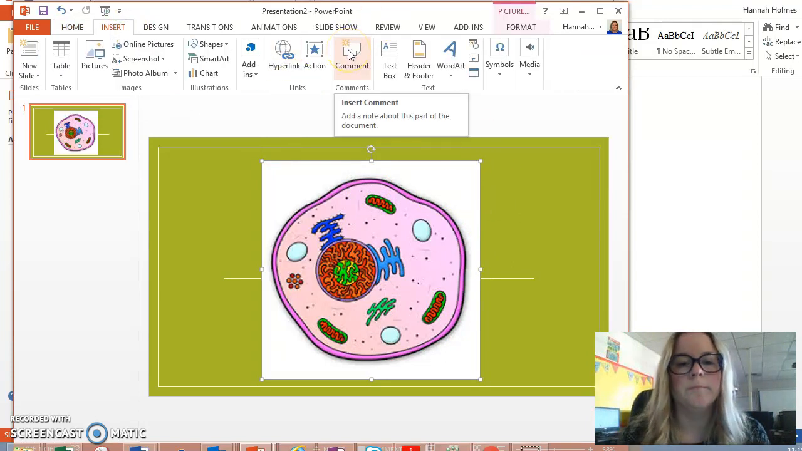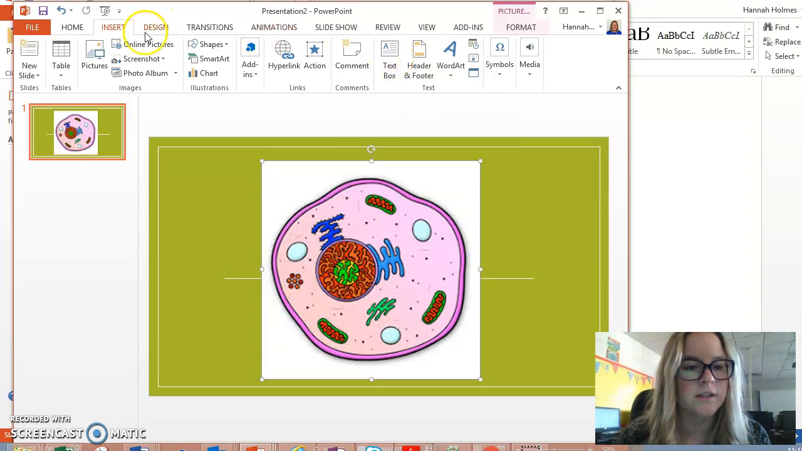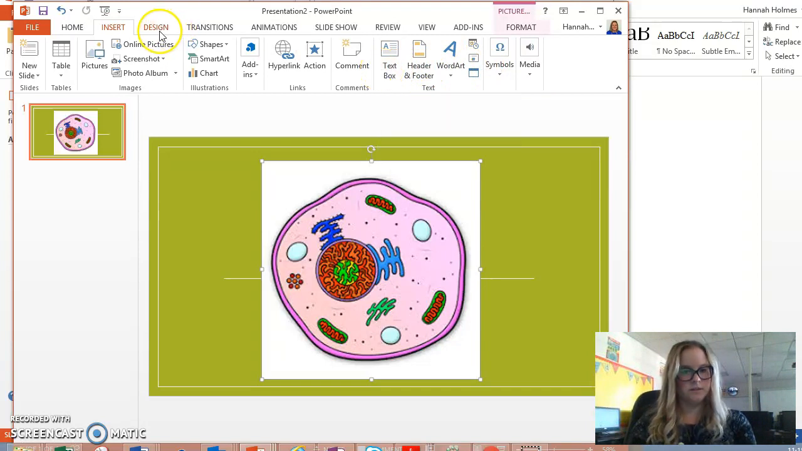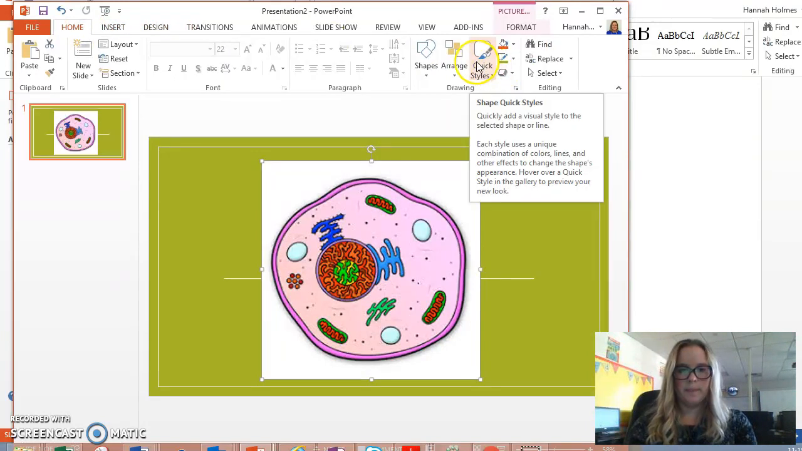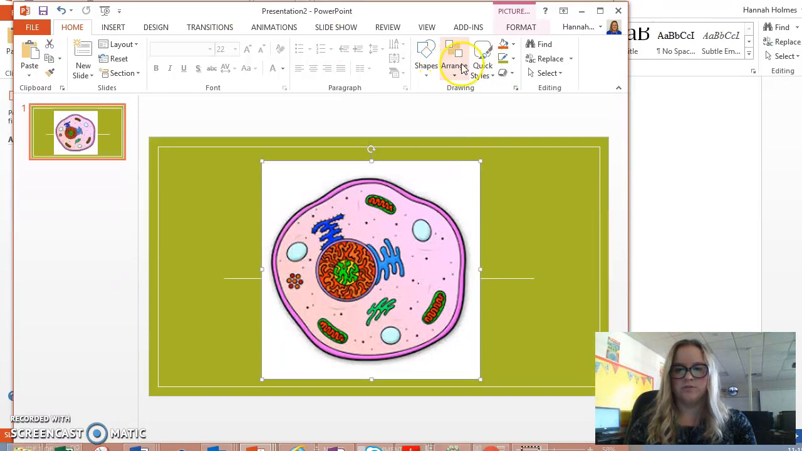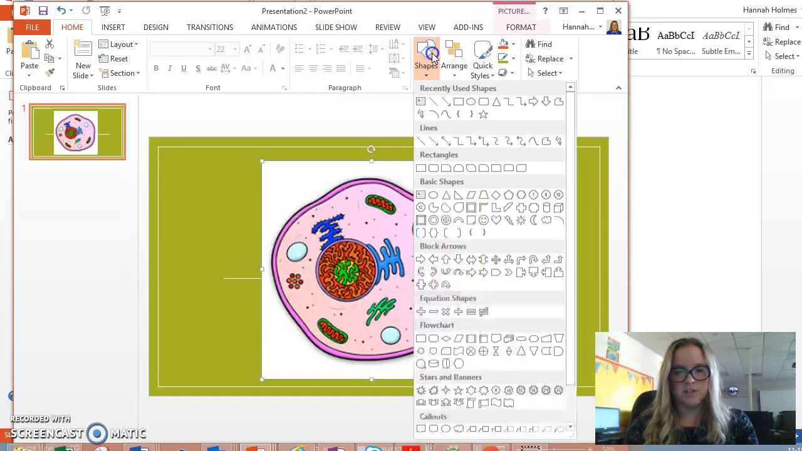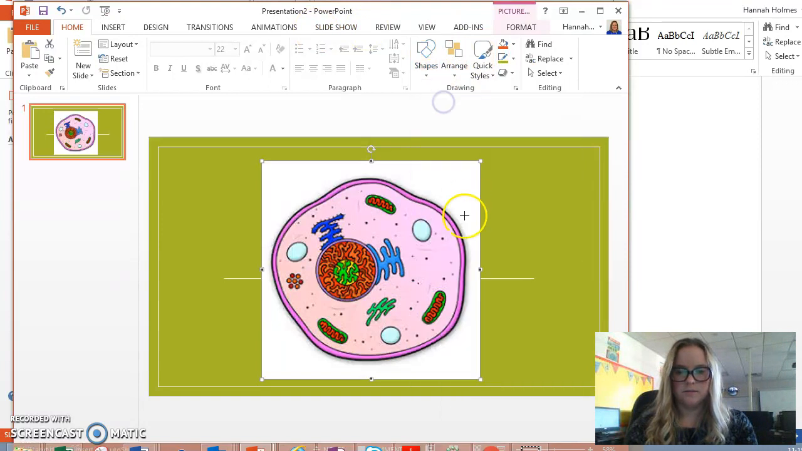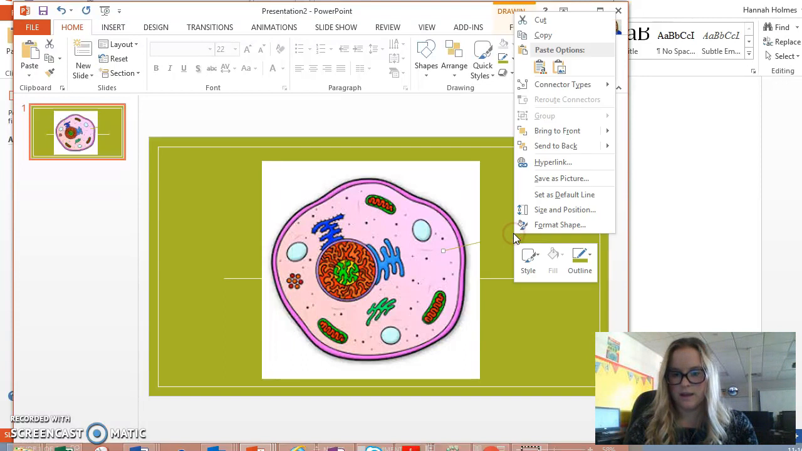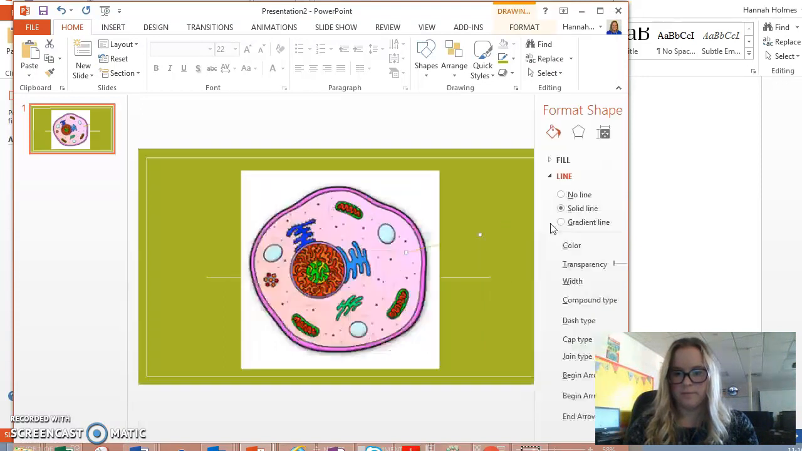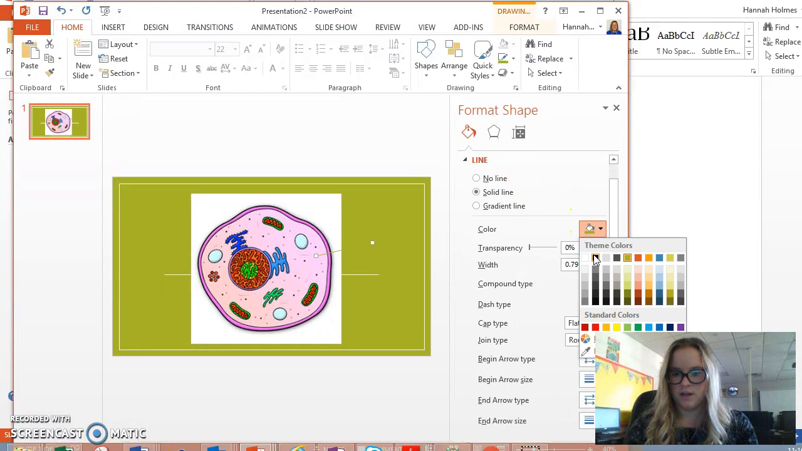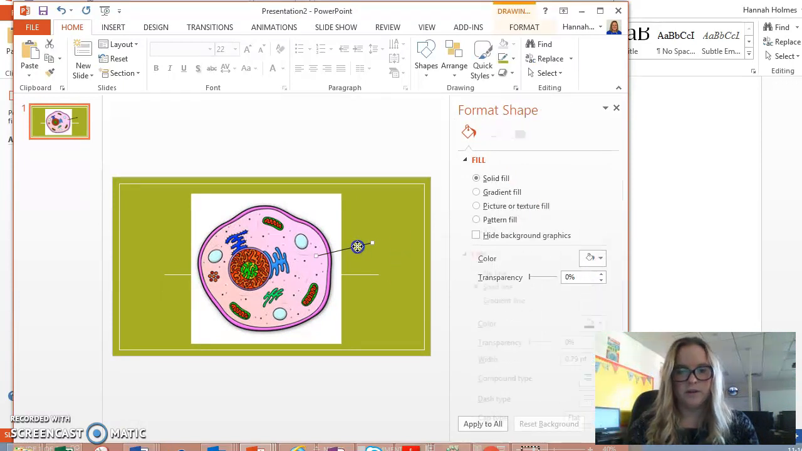So I am going to insert, click Home, then you're going to click Shapes and click Lines. So I'm going to draw right here, and then that is going to be your line. To format the line, change the color, click it, right click it, Format Shape, and then change the color. I'm going to change it to black. There you go. So that's just one.